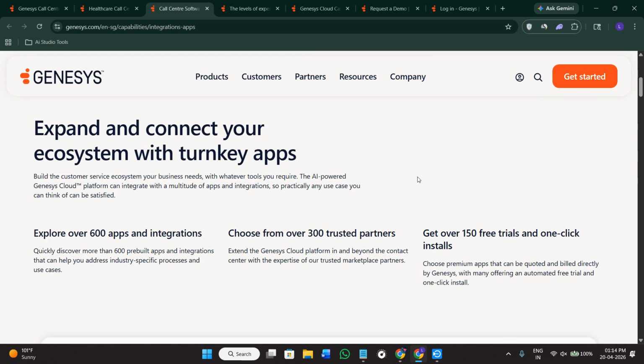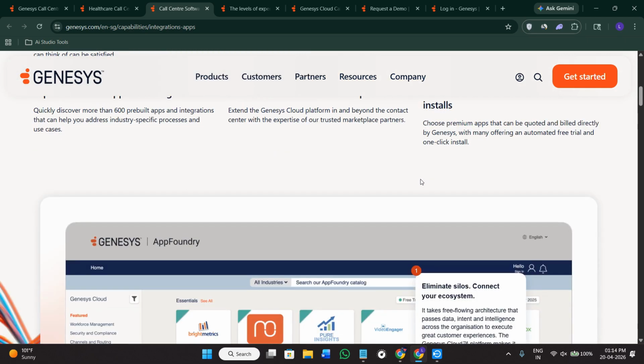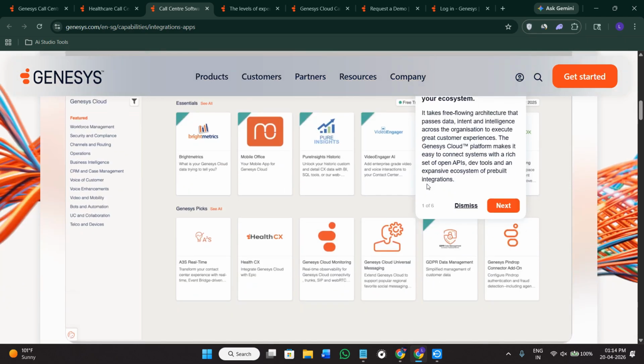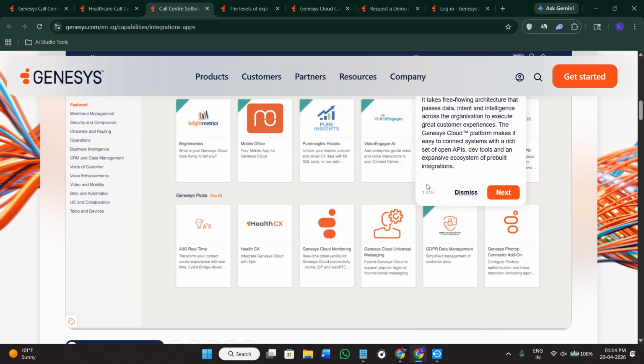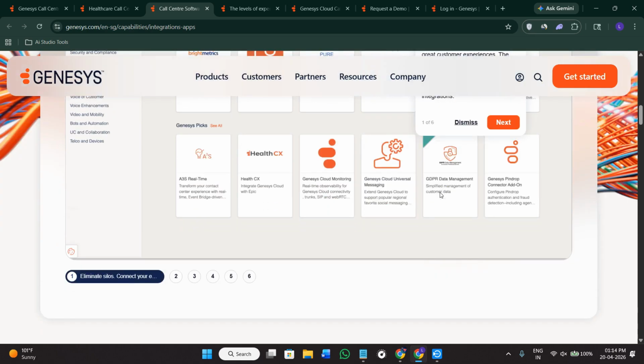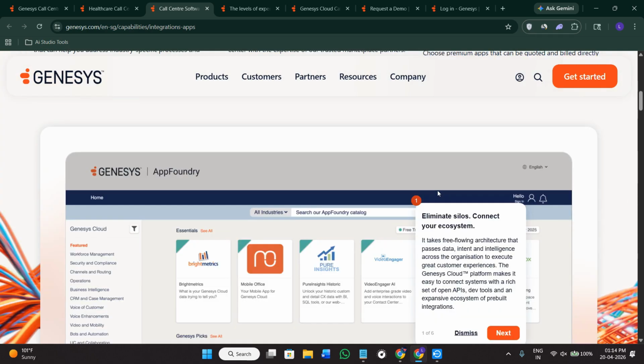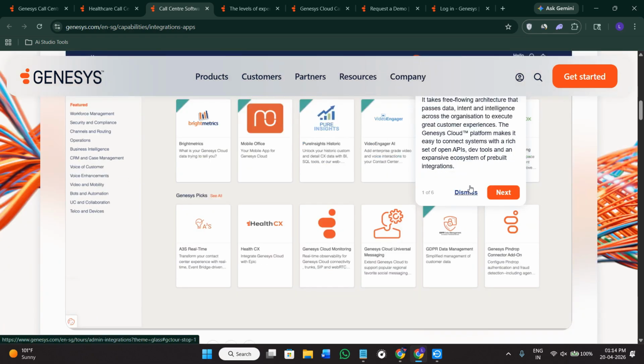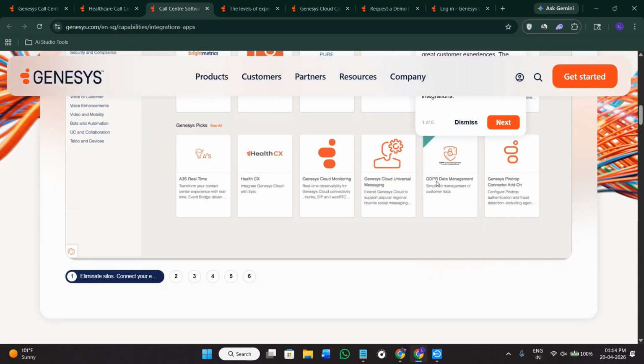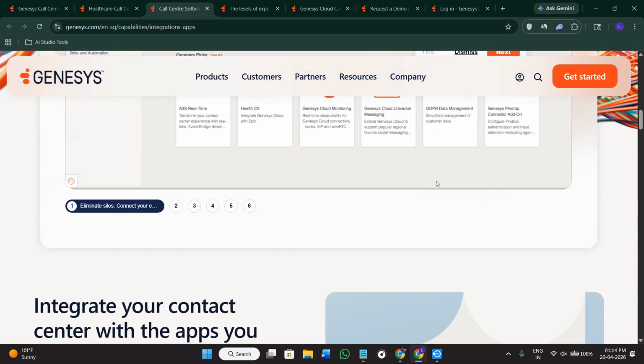So overall, Genesys Cloud is a very powerful platform, but it's important to understand that this particular tool is not for beginners who just want something simple. It is designed for growing teams, enterprise level operations, and large teams. So if you need advanced controls and analytics, it's definitely worth considering. So that's how you can get started with Genesys Cloud, and these are the features that you can expect.